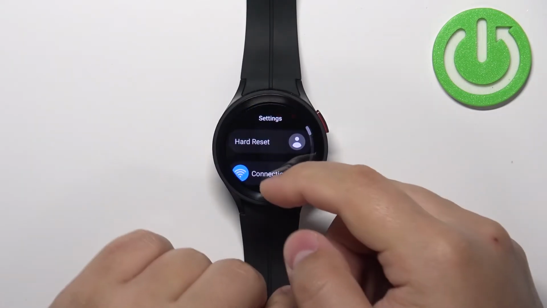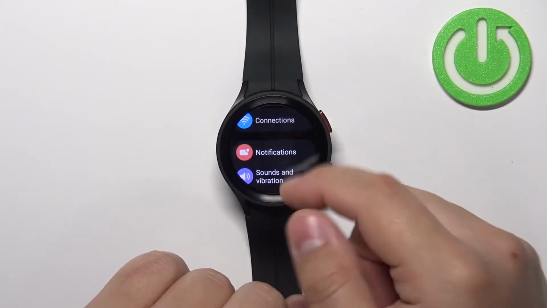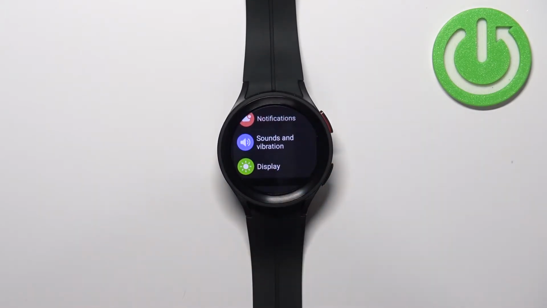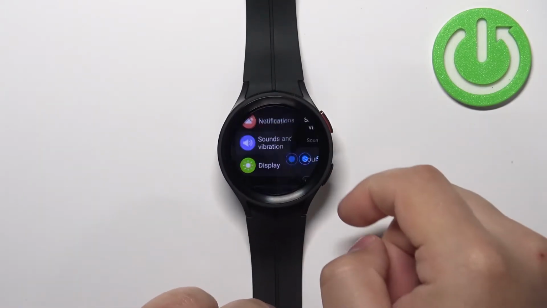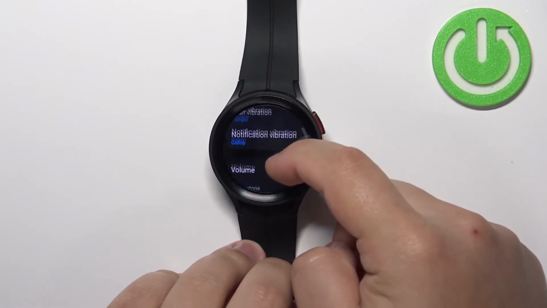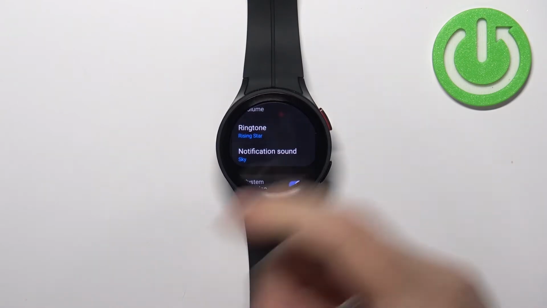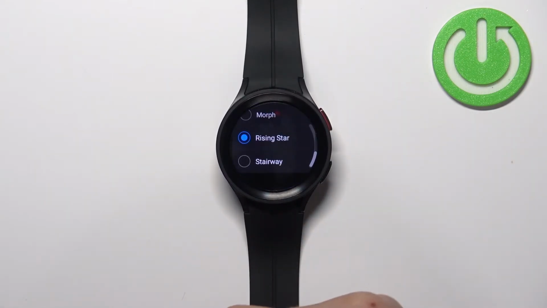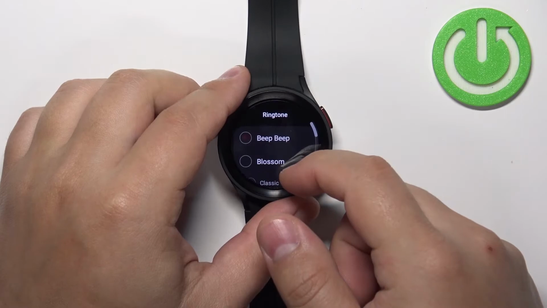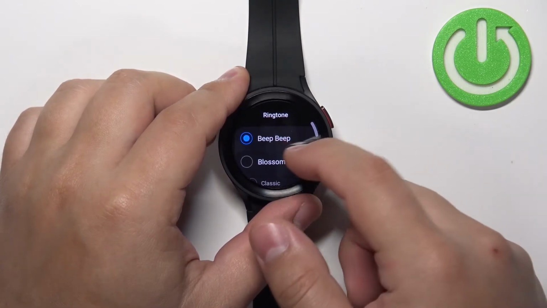In settings, find the option called Sounds and Vibration and tap on it. And then scroll down, find the option called Ringtone right here and select it. And right here we can select a ringtone from the list. We have a couple of ringtones.